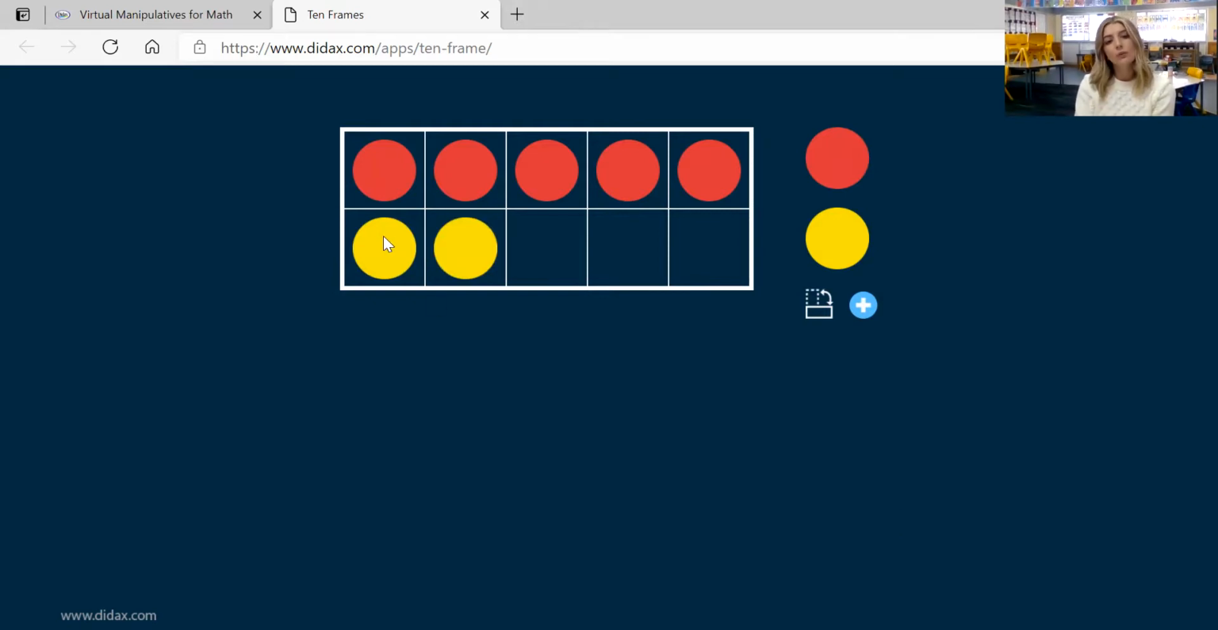Now, I want you to have a look. We had to put some yellow counters up here to make 7. Can you say at home, how many more did we have to keep counting on to get from 5 up to 7? You tell me that now. That's right, it was 2. We had to count on 2 more. Okay, let's do another one.